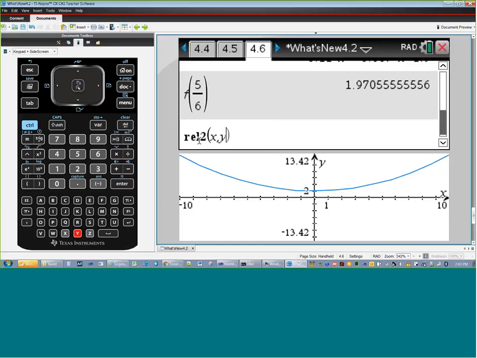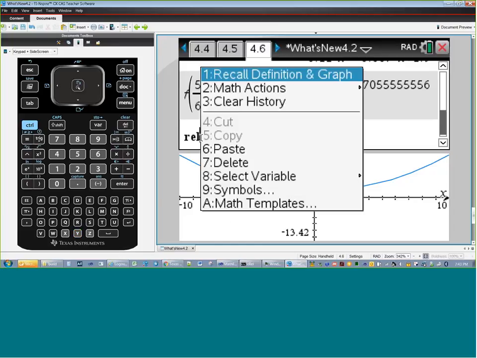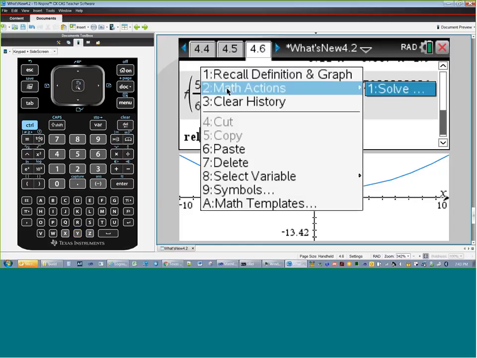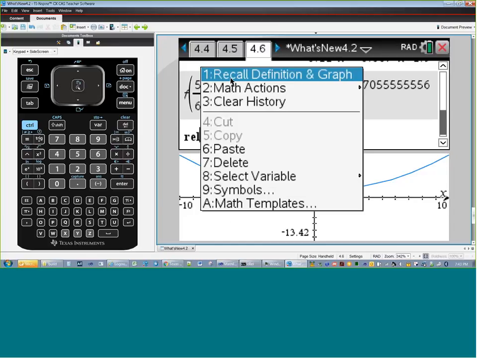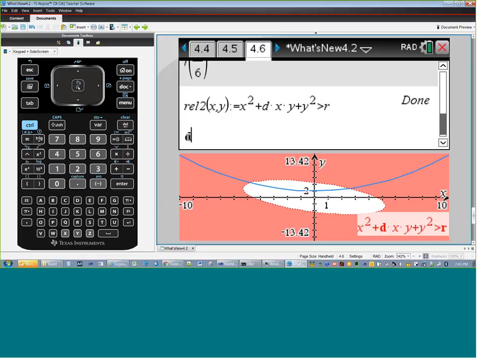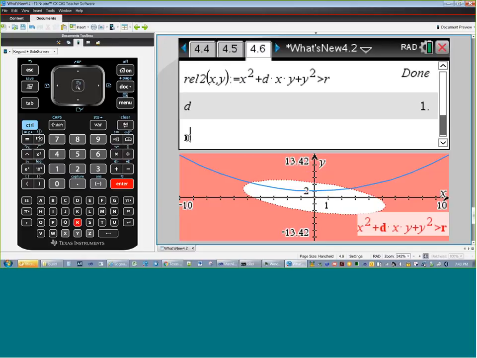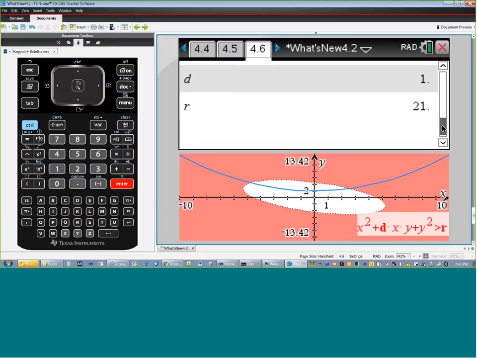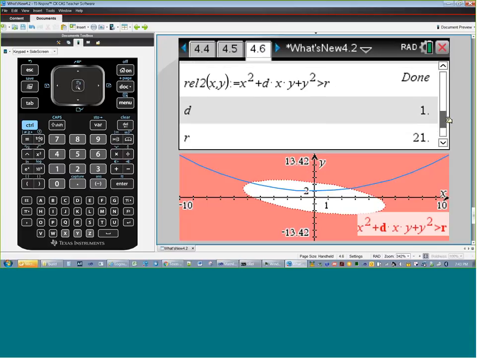On the numeric version, you can right-click or press control menu, and it says recall definition and graph. You don't have to be in CAS. It just brings it back. And in order to know what your D is, or your R is, you can create the sliders and they will be set accordingly.